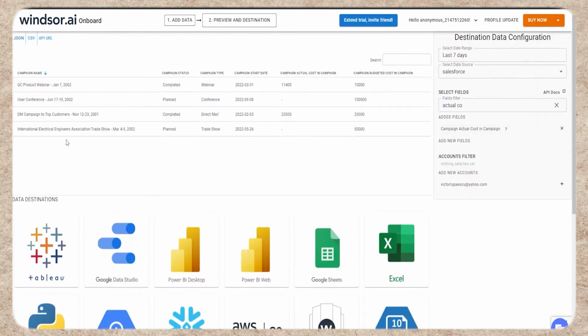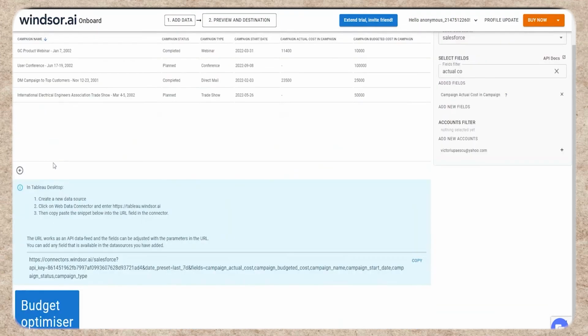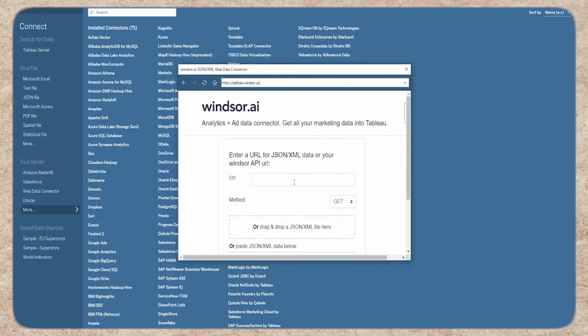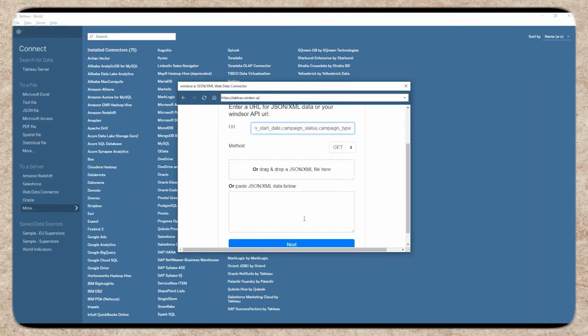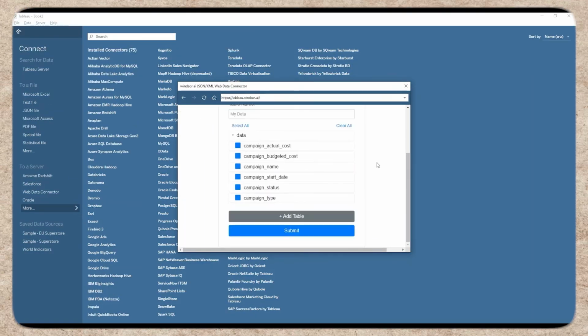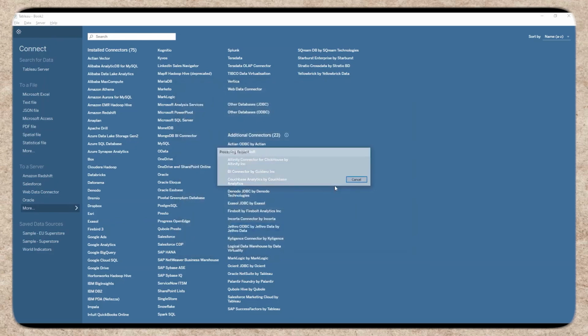Step 7. Connect Tableau. Follow instructions to connect Tableau to Windsor.ai, enter Tableau.windsor.ai in Tableau's Web Data Connector, copy the URL and select fields. Step 8. Analyze data. Create a sheet in Tableau and analyze your Salesforce data.